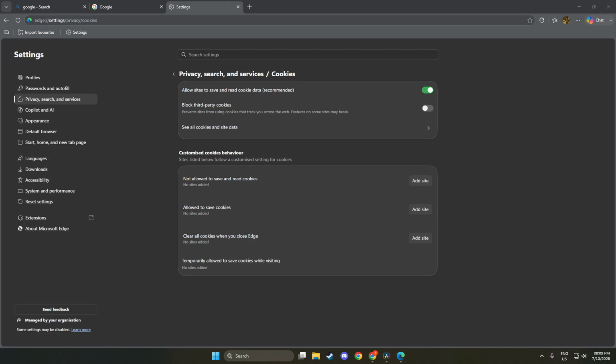This action takes you to a new page where you can see your cookie settings in detail. You will notice options for blocking third-party cookies and managing exceptions. This is significant because it allows you to customize which websites can store cookies on your device. Having this control helps protect your privacy while enabling a smoother browsing experience.